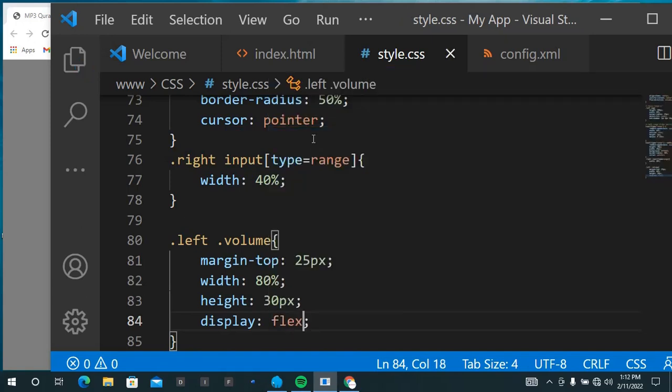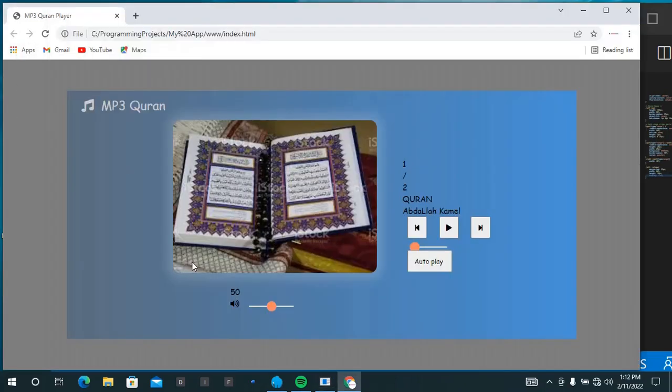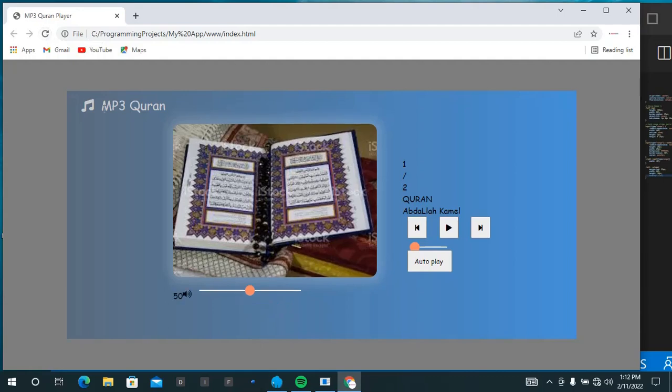Okay, so see it now. You see that this 50 is up here, this one is down, and all of that. So when we refresh now, you're going to see everything will be beside one another. So can you see them now?